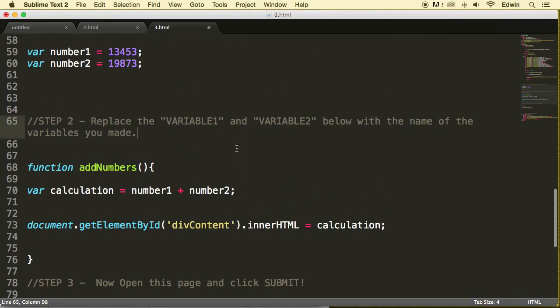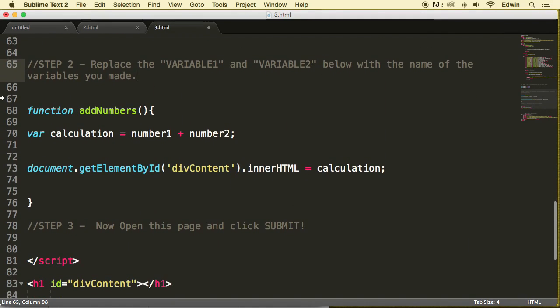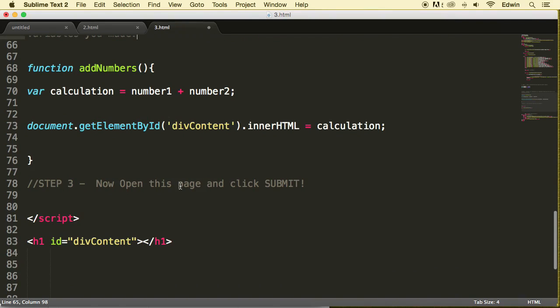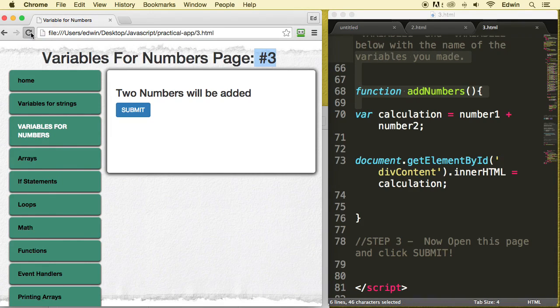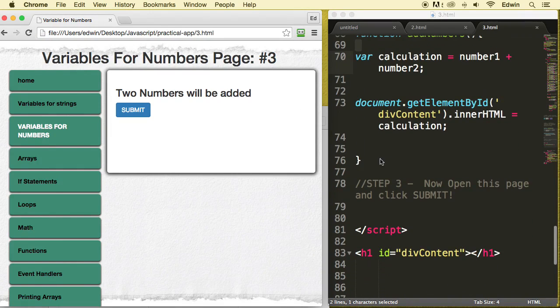All right, so hopefully you were able to do that. And step number 3 is now open this and click submit. So I just saved it, and I'm going to go back and click submit. Refresh first. Make sure you always refresh.